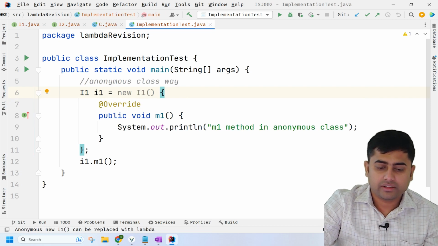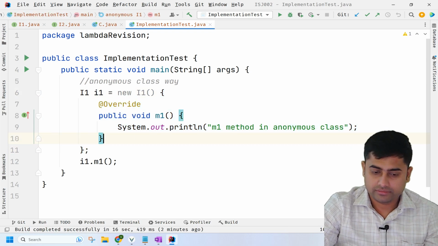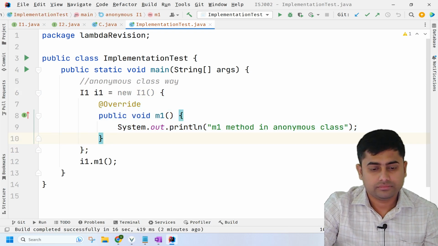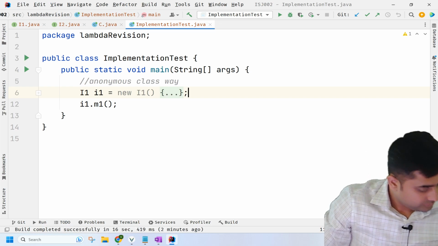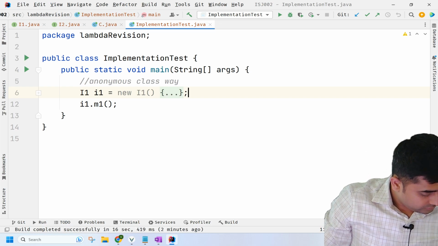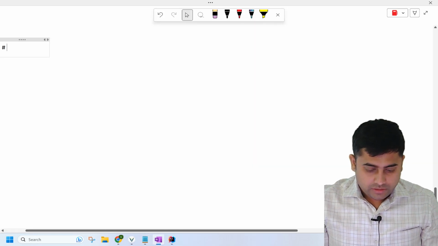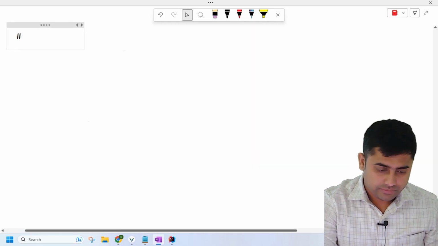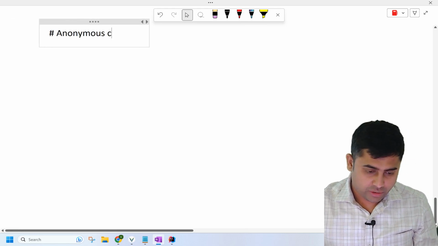Simple enough, right? Just like any other class, we write the methods. We are just overriding the method here. Clear now, Deep, right? Yes, sir. Yeah, anonymous class we have already seen.